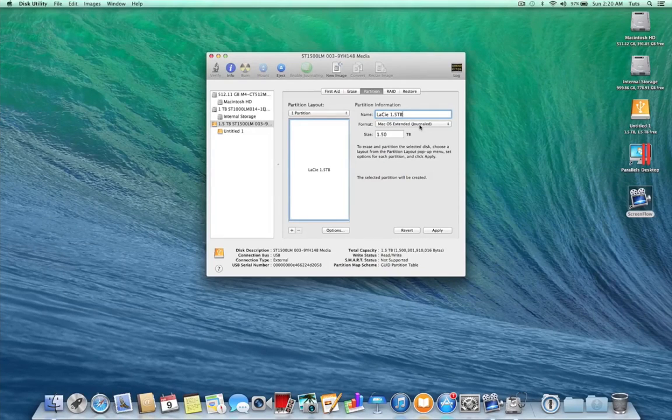Now if you're going to be sharing this hard drive between a Windows PC and a Mac, you can set it up for MS-DOS or ExFAT. I will tell you, if you do use MS-DOS, the transfer of data will be limited. You will not be able to transfer files larger than 20 gigabytes. For my case, I'm going to stick with Mac OS Extended Journaled.